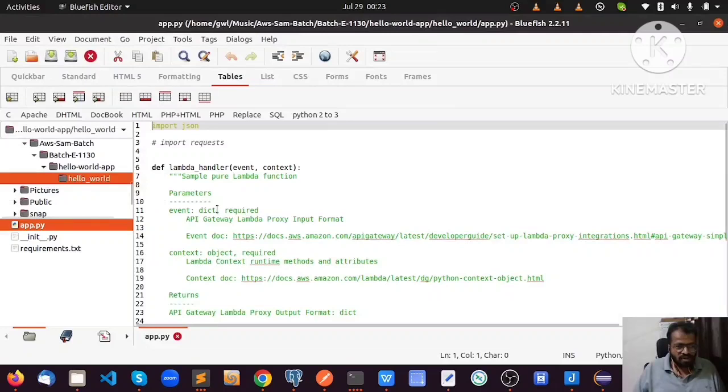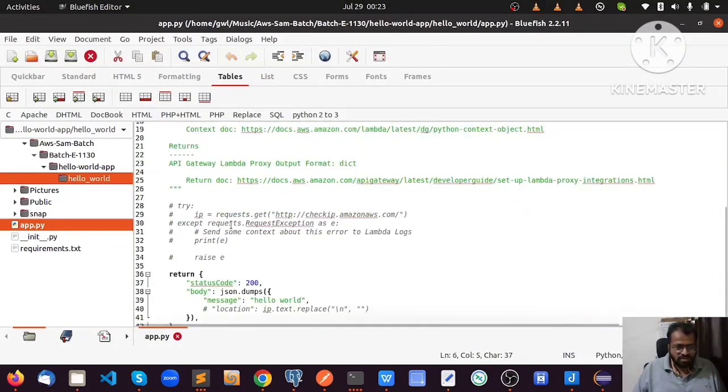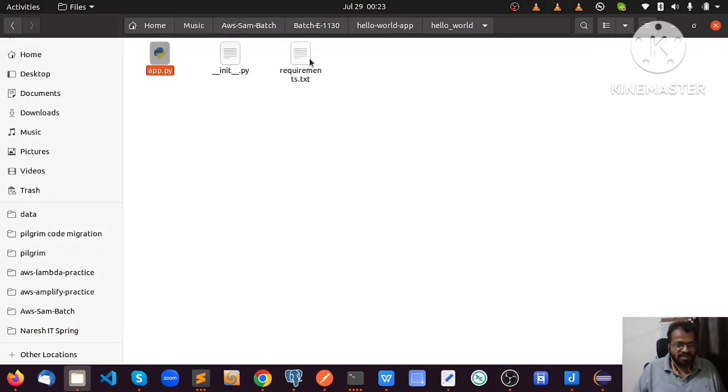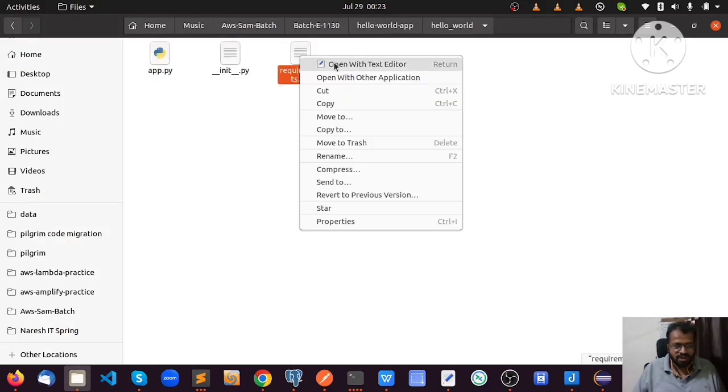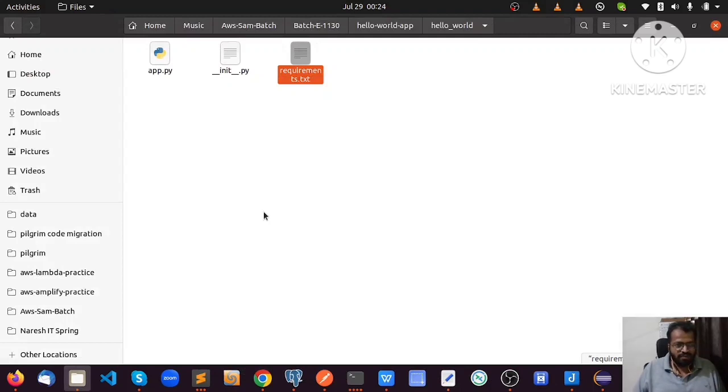Okay, so we have this file, and in it you will see the lambda handler. AWS SAM provides you basic code with a hello world message. And this is the requirements.txt, in which you can write down your dependencies, what are the dependencies you have used in your application.